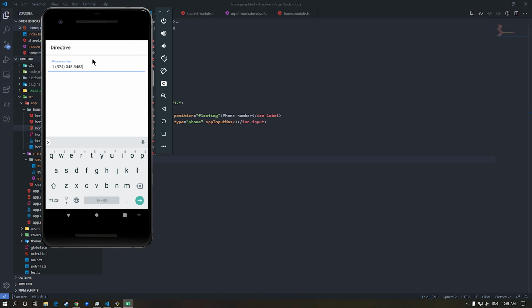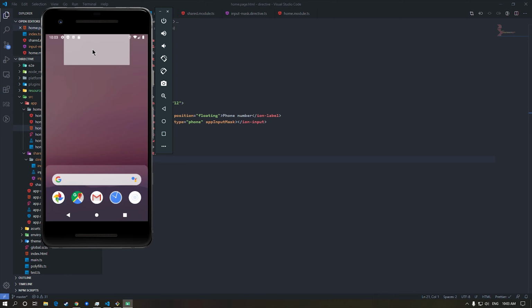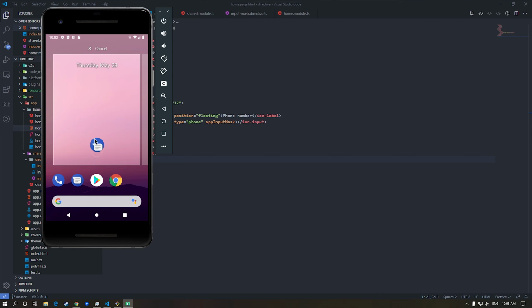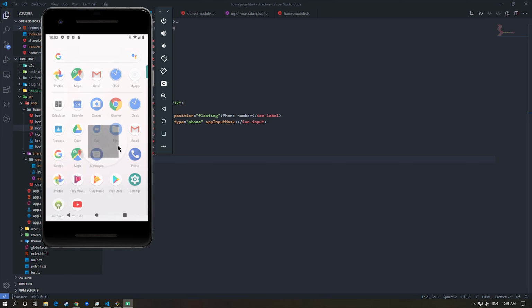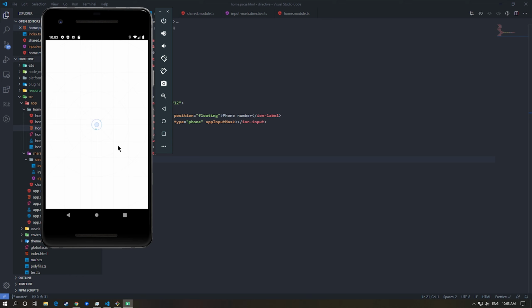It's just a simple input box which takes the phone number of a user and reformats it into a US based phone number. So it's quite simple, it's quite easy, and I'll be showing you how you can do that in a quite large environment and project where you have multiple modules and shared modules. That's it. Let's get started with a new project.